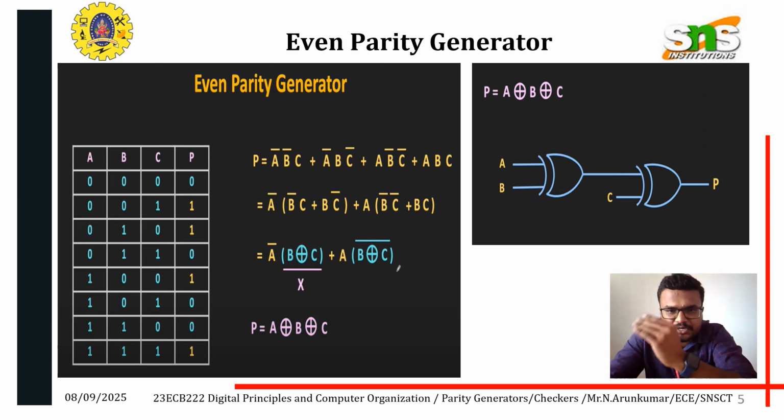After that, we need to conclude the answers as a Boolean reduction formula. The common term has been reduced by using this method. A bar is common, so I'm just taking A bar as a common term. The remaining term will be considered B bar C plus B C bar, like this, B bar C bar plus B C. So it is going to become a XOR gate, and it is nothing but XNOR gate. So XOR gate and XNOR gate.